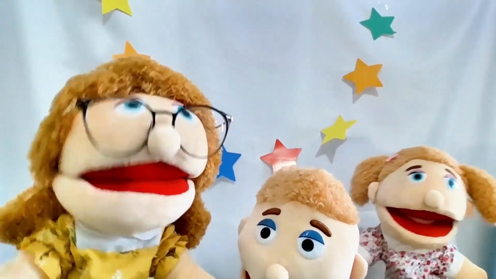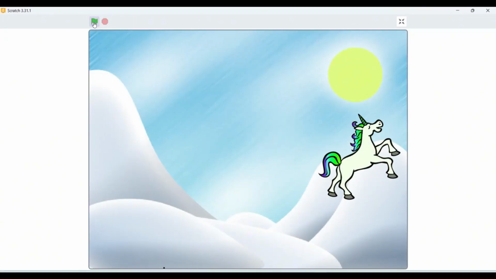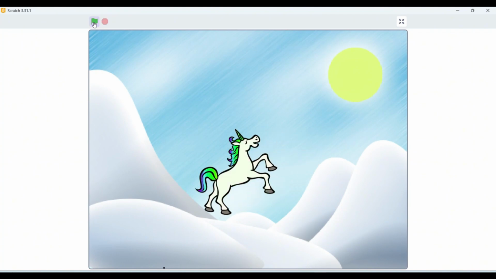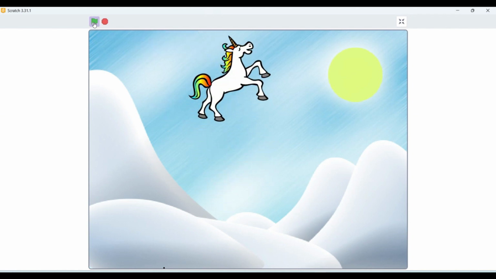Hi everyone, and welcome back to our super tech adventure. In previous videos, we've made our unicorn fly with motion blocks and express herself with looks blocks. Today, we're going to add something super exciting: sound. Get ready to make some noise with the sound blocks.